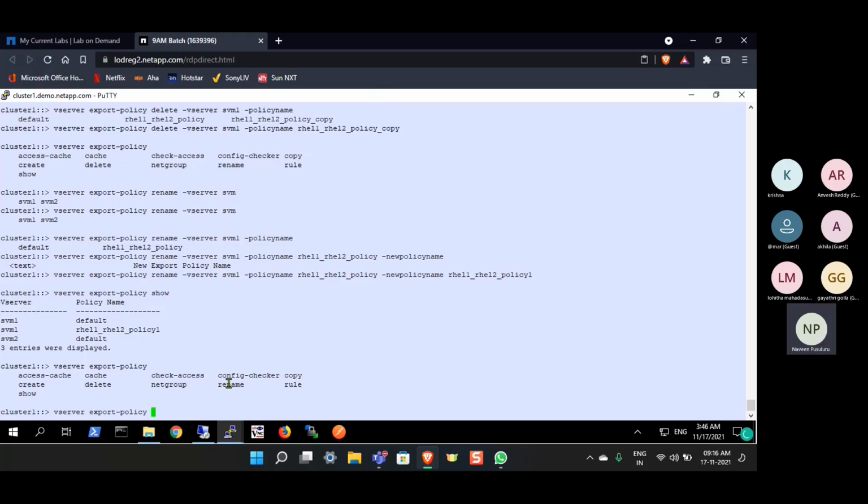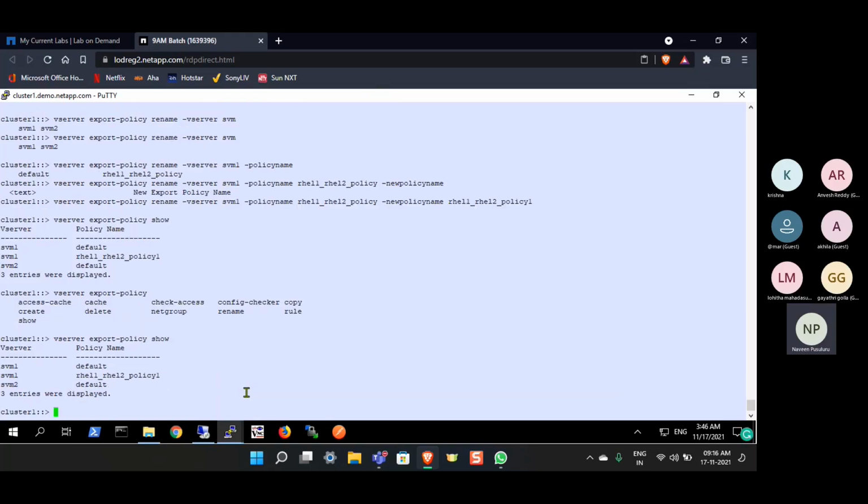Rule we have already discussed about it, and the show command will display the export policies. What all the export policies we have, everything will be displayed here. Now let's talk about a few more things which will make our job easy when we are dealing with NFS and export policy.